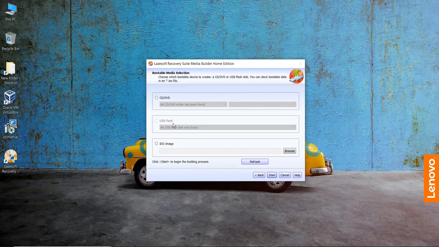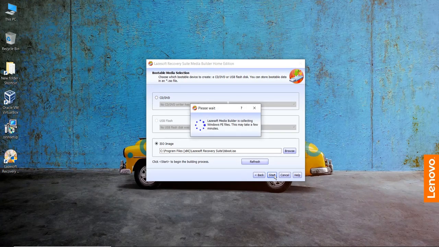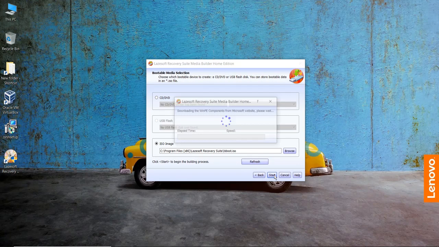Now you will see three different options. If you want to make a bootable CD or DVD, select the first option. If you want to make a bootable USB drive, then select the second option. But for now we don't have any of these, so we will go with ISO image. Okay, it will create an ISO image on our computer with the name lsboot.iso. Okay, lsboot means Lace Soft boot. Now simply click on start to begin the process, right?